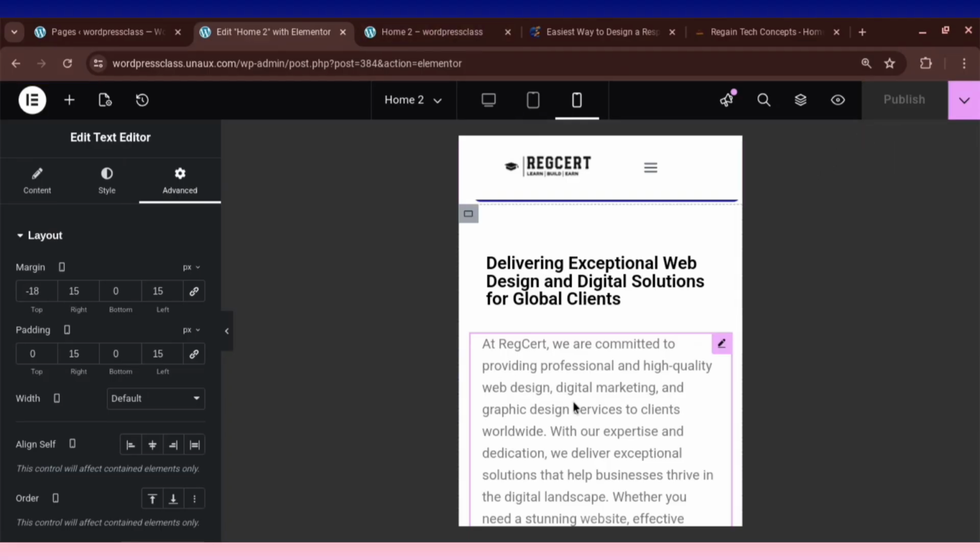It looks like something that is jam-packed. So you can as well separate this text this way. You can separate it a little. Let me just show you what I mean. If you click on this pencil icon, go to style.